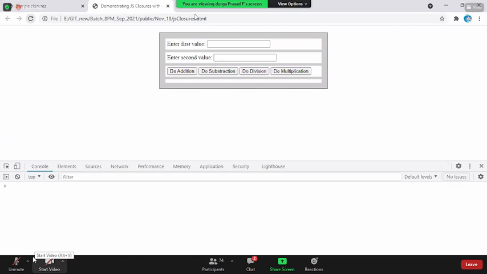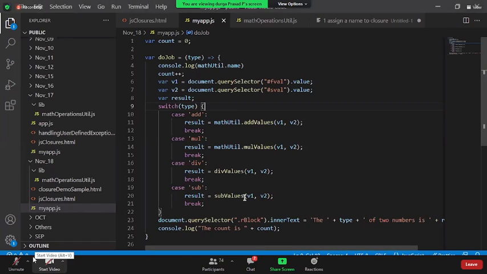Okay, now if I come back, reload the page, I enter the value. Sorry, what did I do? Multiplication, you added multiplication. Oh, sorry. It has to be for subtraction, right? Yes.